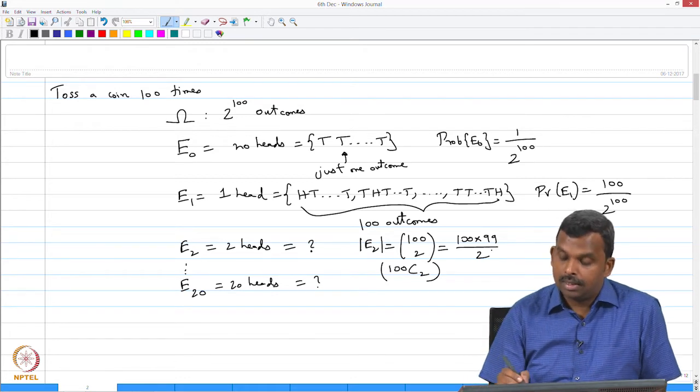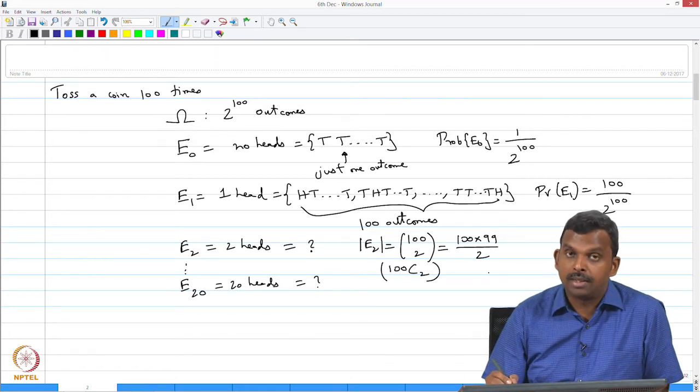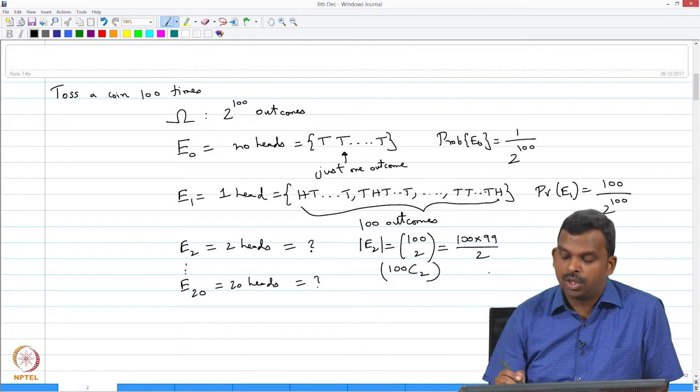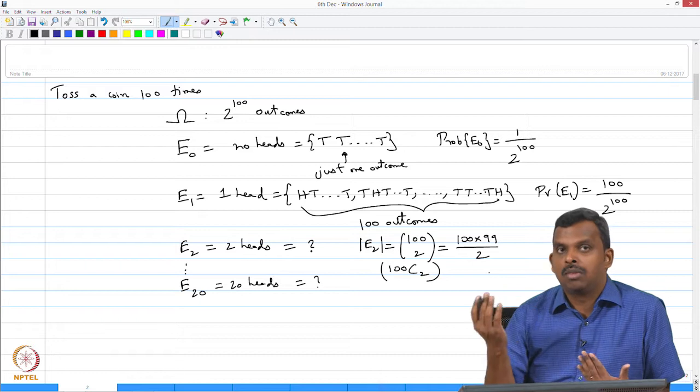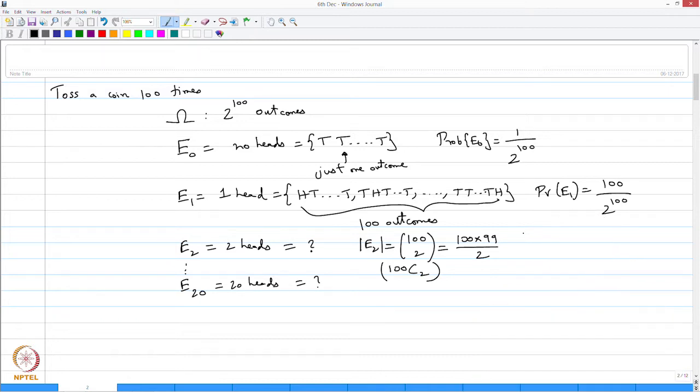Okay. So, this is the actual number of possibilities that are there with two heads. It is a question of selecting the first position for the head, second position for the head, and then you could have double counting. So, you divide by 2. Okay. So, this tells you the probability of E2 is 100 choose 2 divided by 2 power 100. Like I said, you might also write it as 100 C2 by 2 power 100.